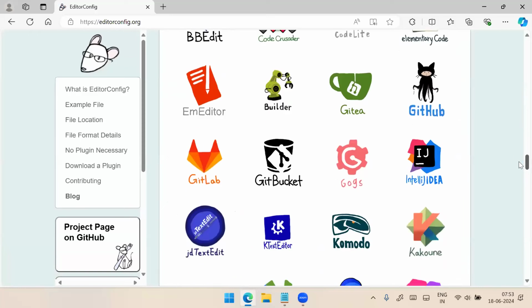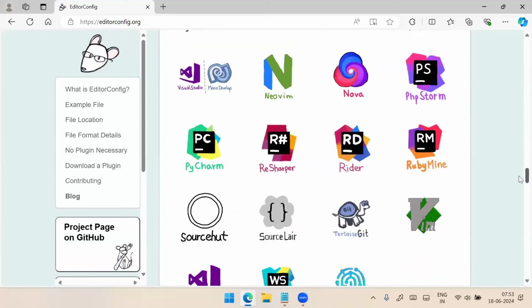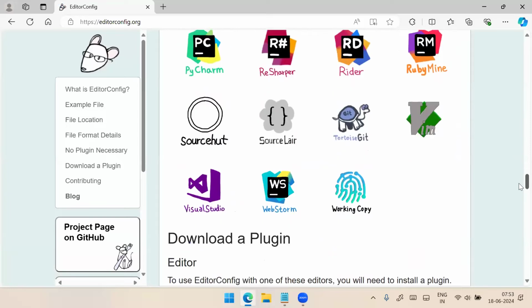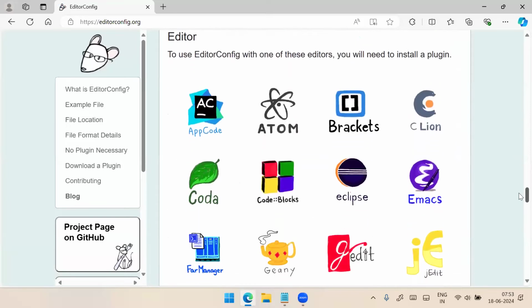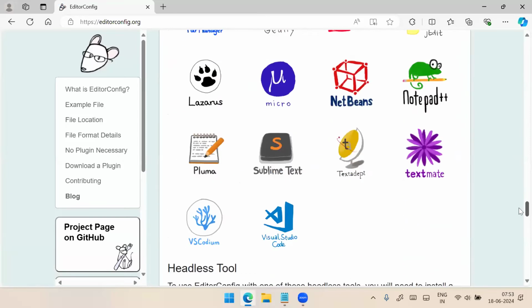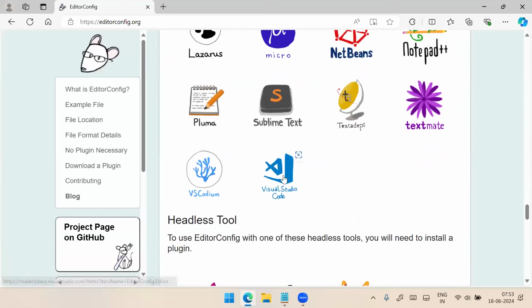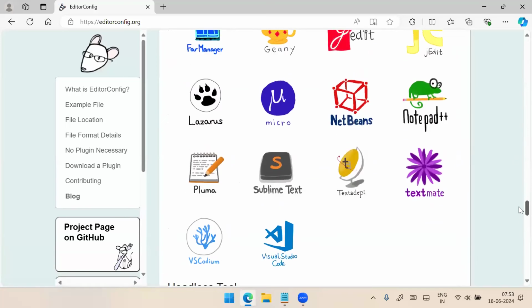Different languages and different concepts require different editors. These are all different types of editors. You can use any of these editors, and we are going to use Visual Studio Code as our editor. This is the best editor available in the current market to develop Angular, React, any type of application.